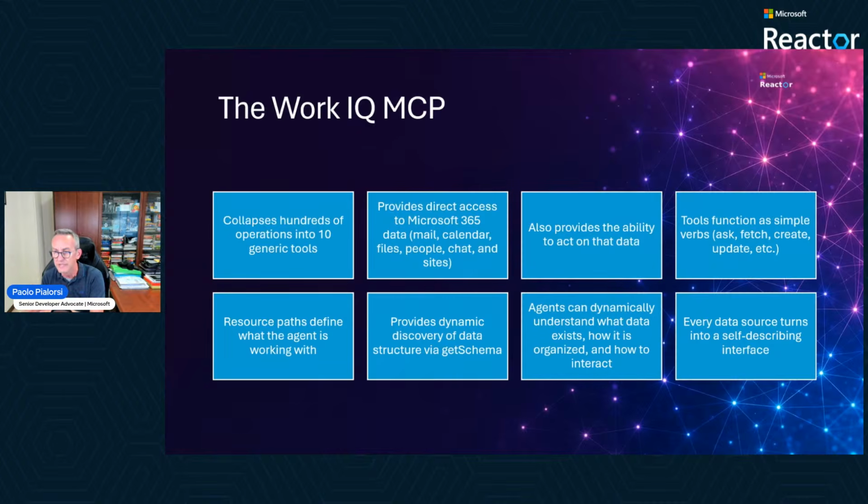You can also act on data. So not only can you retrieve the intelligence of your organization, but you can also act on that data. You can create a meeting, you can create a new contact, you can create files and stuff like that. All of that through a set of tools which allow you to do the basic operations like asking something, fetching, creating, updating something, and so on and so forth. And the key point here is that when you consume WorkIQ over MCP, you rely on a path to define the resource or the set of resources that you are targeting.